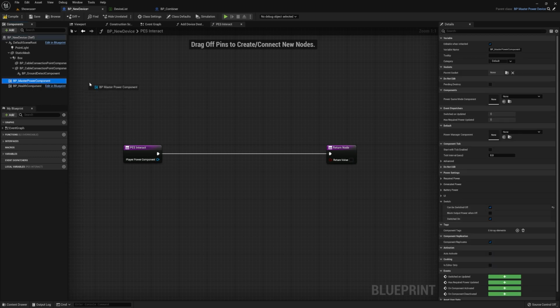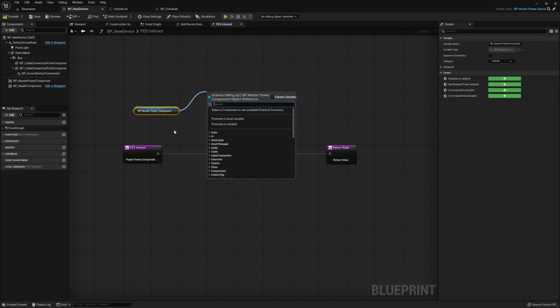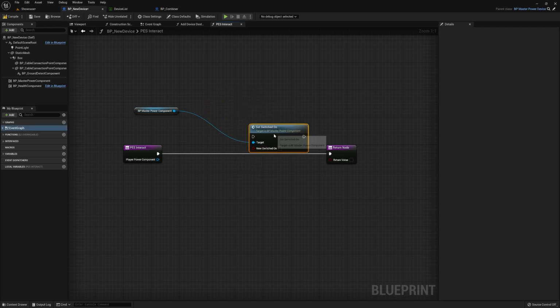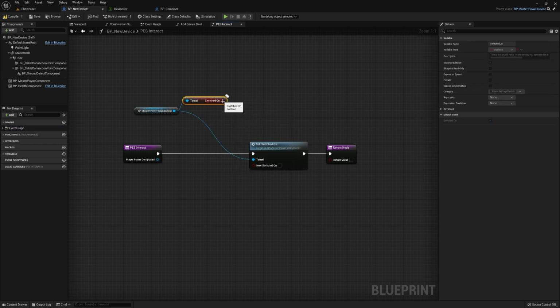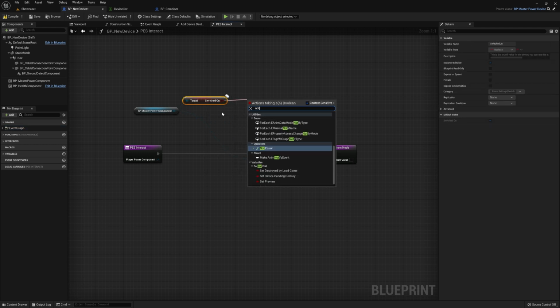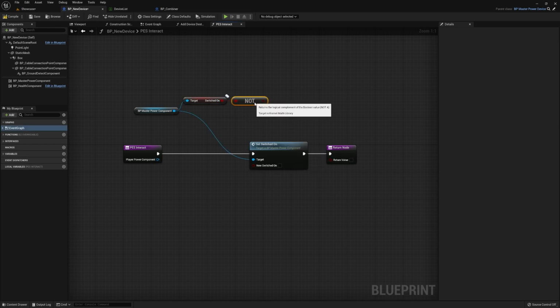So we're going to grab our master power component, drag out from that and search for set switched on. We want the node up here. Connect this up to here, like that. Then we want to get our current switched on state, so we'll do get switched on. And whatever this value is, we just want to flip it. So we'll search for not boolean. And this means that whenever we interact with our device, it will just flip between on and off.